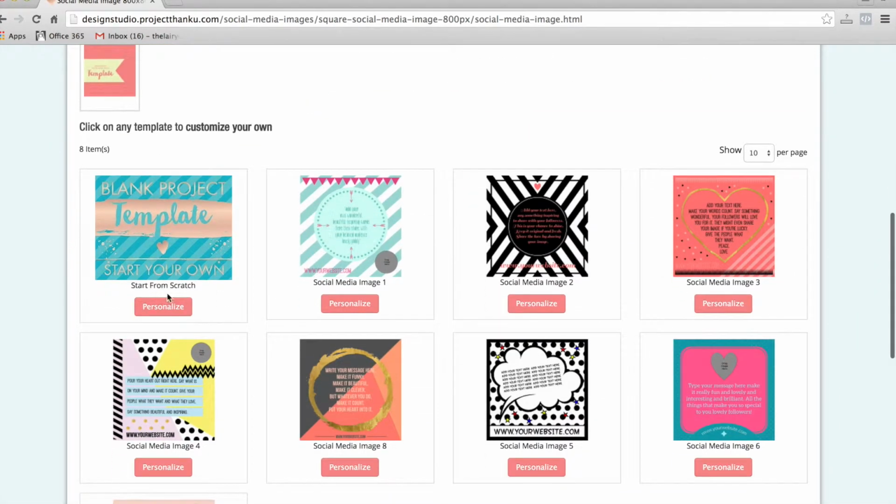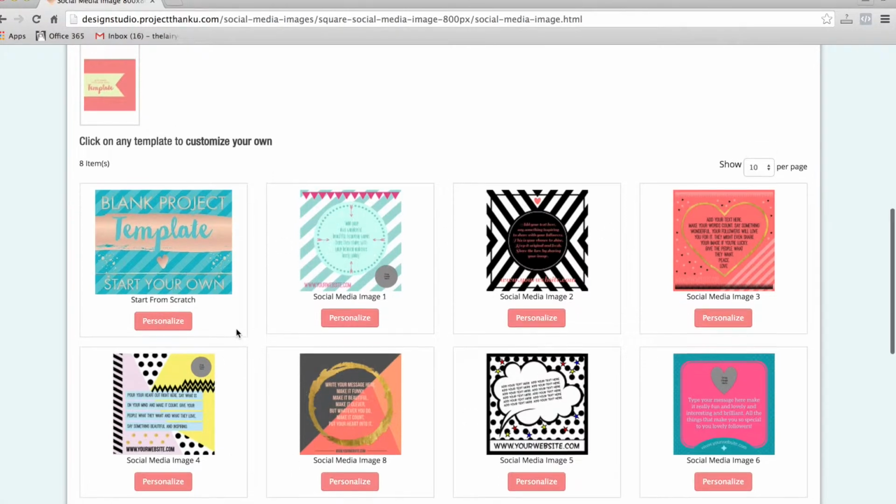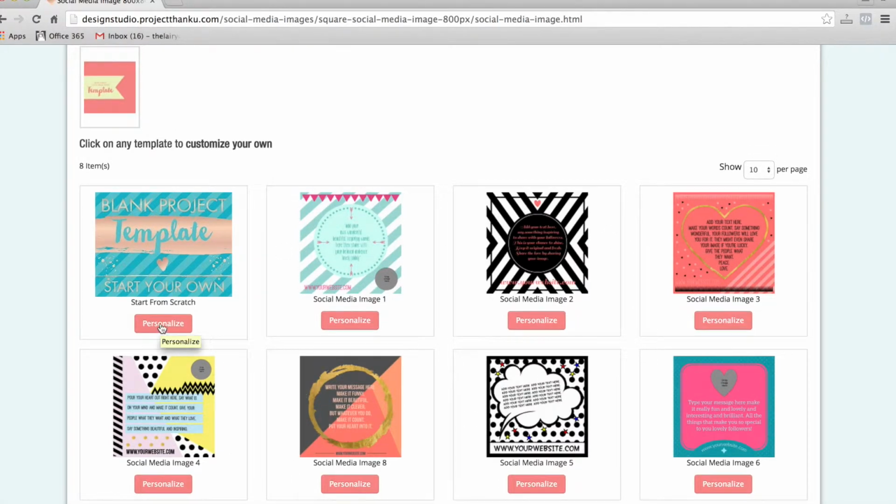Then it will open the options to either start from scratch with a blank image template, or it shows all the other pre-designed templates that are in there which you can edit yourself. So we're going to start from scratch today.